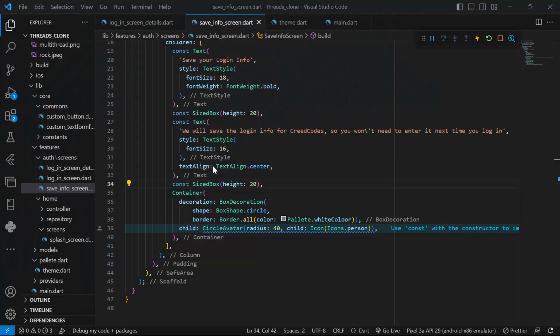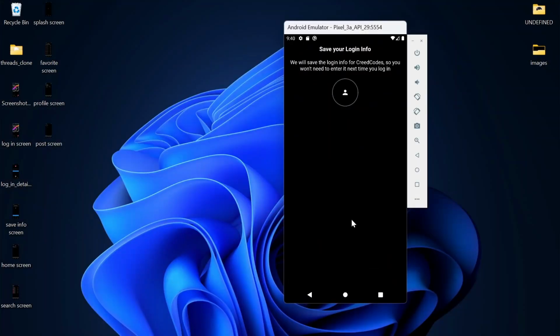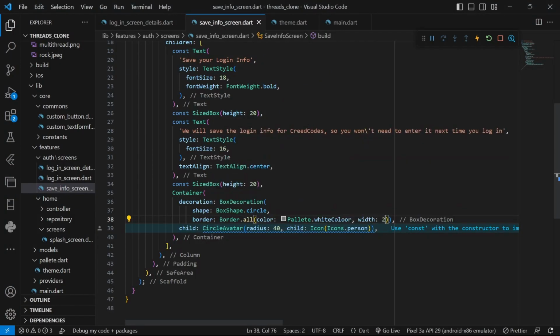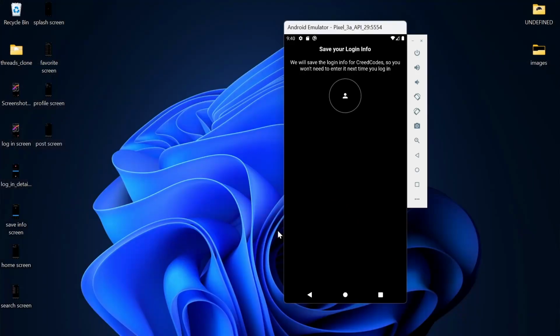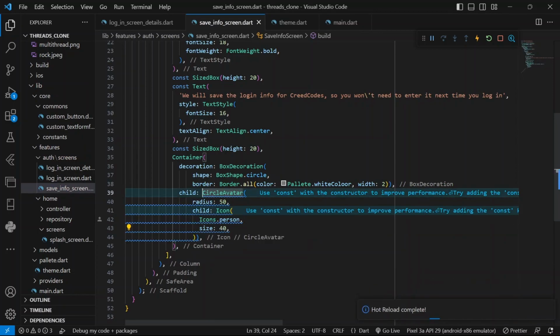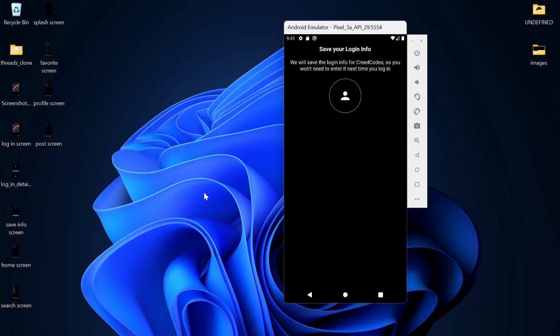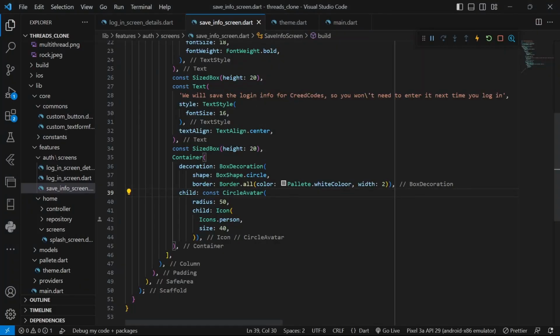Okay, now let's check. And let's increase the radius to 50 as well. Okay, this is looking good. All we have to do now is increase the size to 40. Let's close that. All right, let's see. And this is looking great. All right.